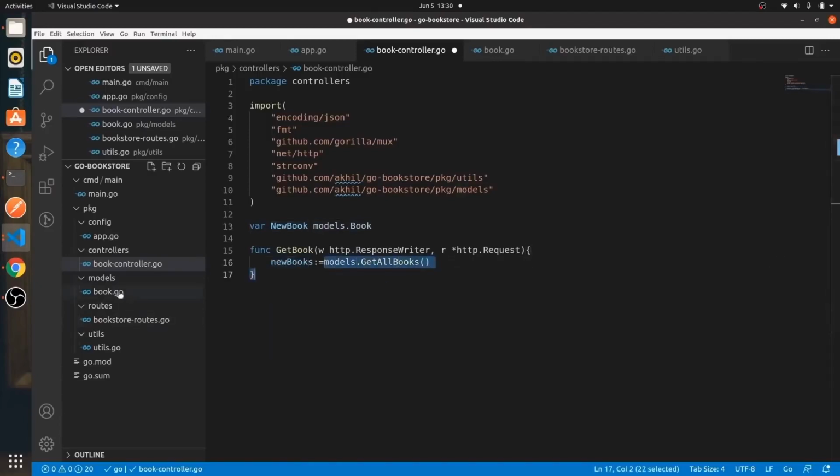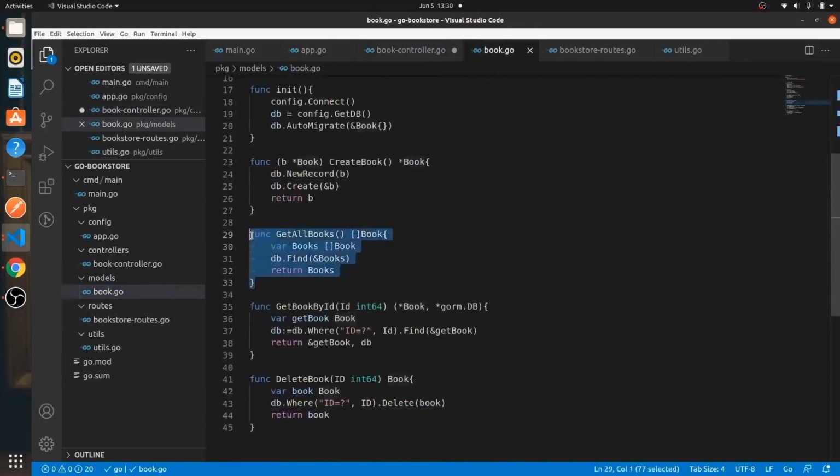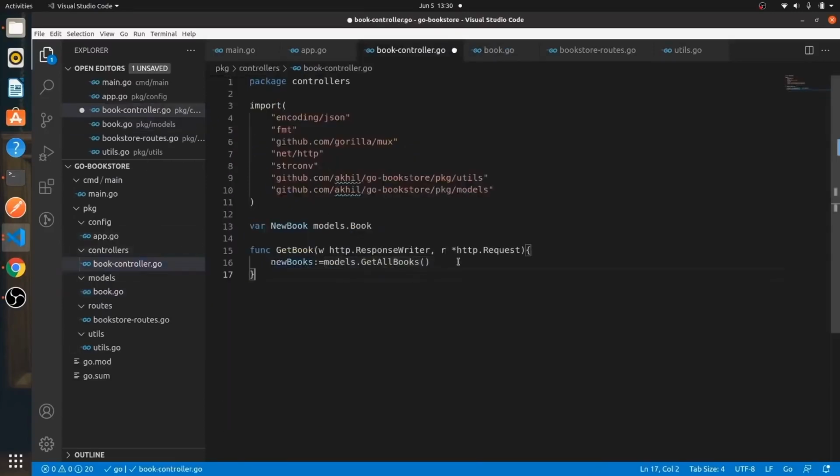So models.GetAllBooks is this function that we just created together, which will basically find all the books and send a list of the books back to the user, right? So now back in our books controller, we have a list of books inside newBooks, and then we want to have a response.